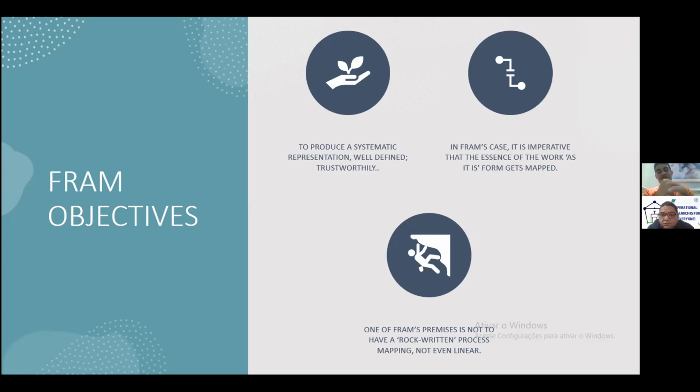This third one is a very important one, because when we use, for example, business process modeling with BPMN, or if we use a SIPOC method, things are a bit linear. So you have this cause and effect thing, but in FRAM things are different. They are not necessarily linear. They have this interconnection between themselves. And if I map one task first, it doesn't mean that it is the first.